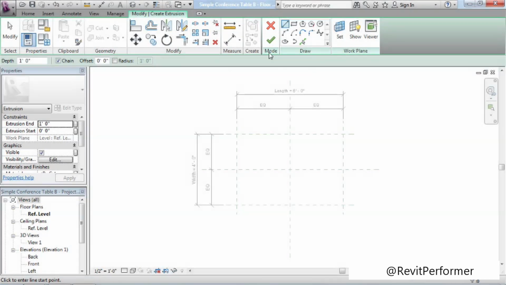So we get a mode panel, we get the big green checkbox, that's our finish edit mode, and we get the red X, that's our cancel edit mode. We use either of these buttons to complete the sketch mode and move on into something else. You do have to finish the sketch mode before you can move on to some other task. So you either have to complete it or cancel it.